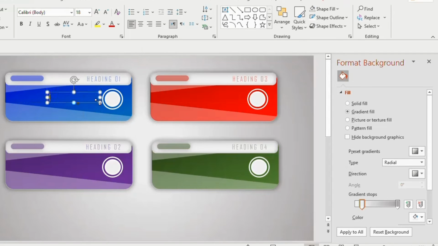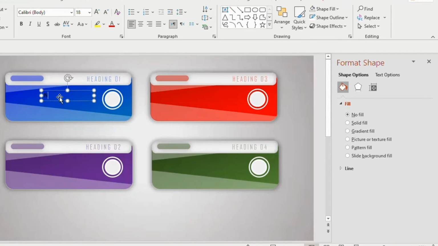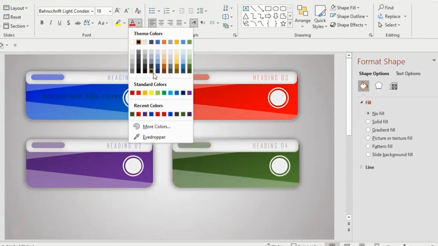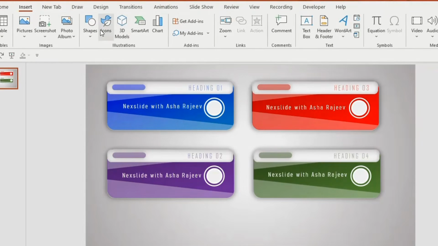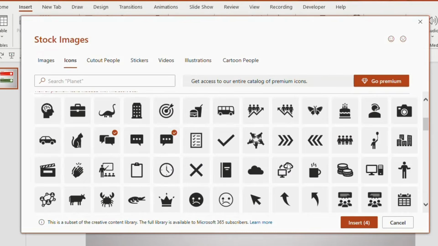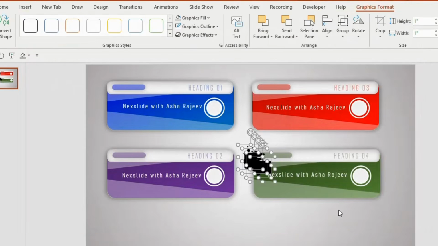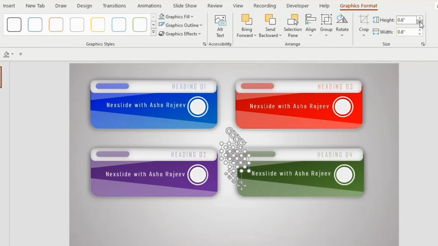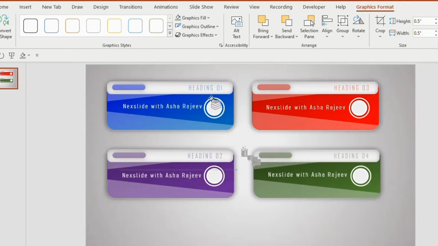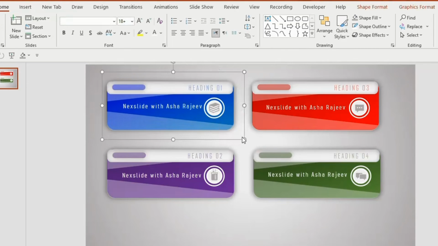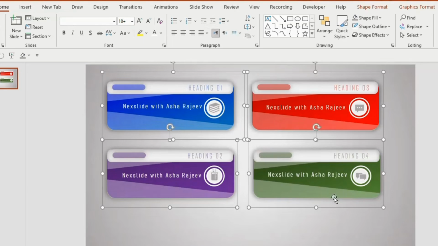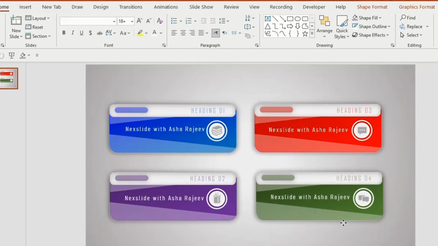Now draw another text box and write the content. You can give any font size according to your requirement. Go to Insert tab, choose Icon and select any 4. Go to Graphics Fill and give a grey color to it. Adjust the height and width to 0.5 and place it inside the round shape one by one. Select each shape together and press Ctrl G. Select all the 4 and drag it to the center of the slide.